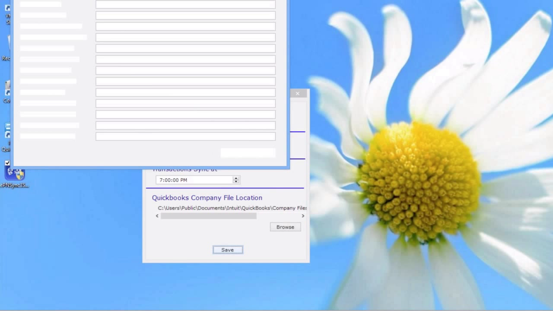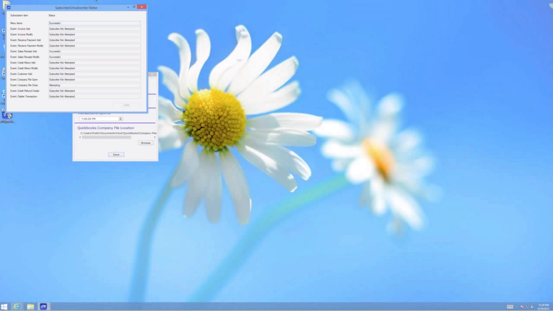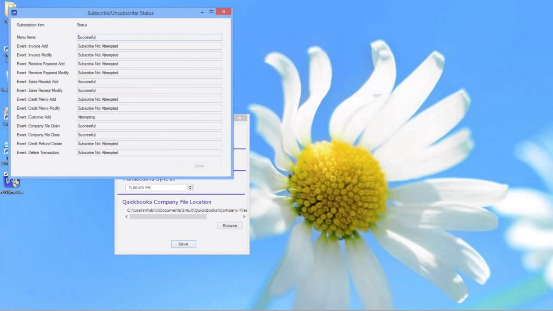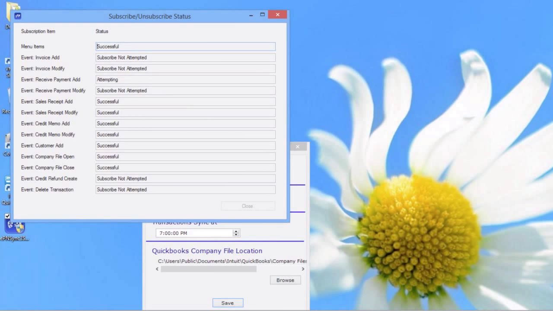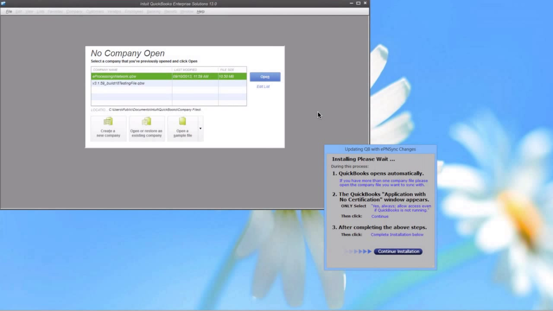ePNSync will now go through a subscription process with your QuickBooks company file that will consist of several steps. If you have multiple company files, you will see QuickBooks open this dialog where you have to select the one company file you want to use. Select the appropriate company file and open it.